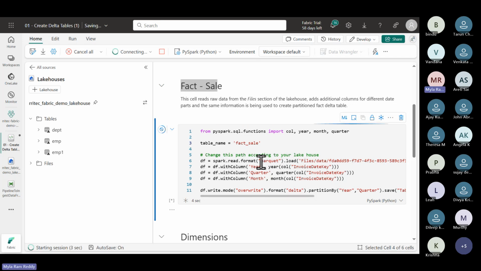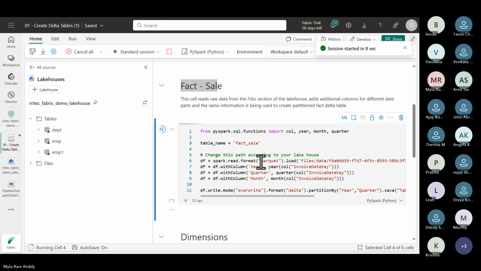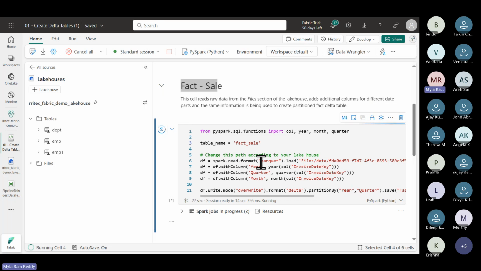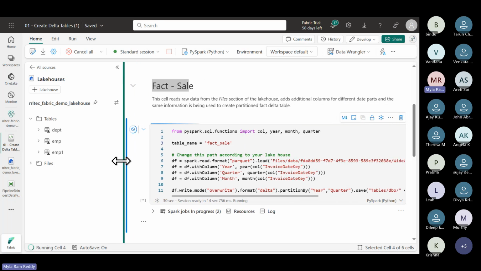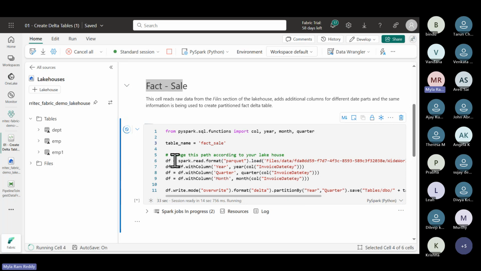Is this code clear? What each line is doing? Is it clear, or do you want any line explained? Someone asks: what does df do? df is an object name. You can put any name. Why I kept df intentionally is that df stands for data frame.